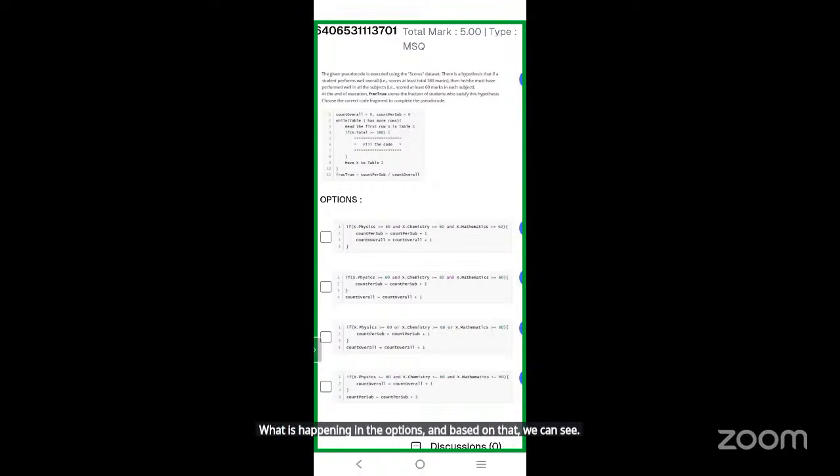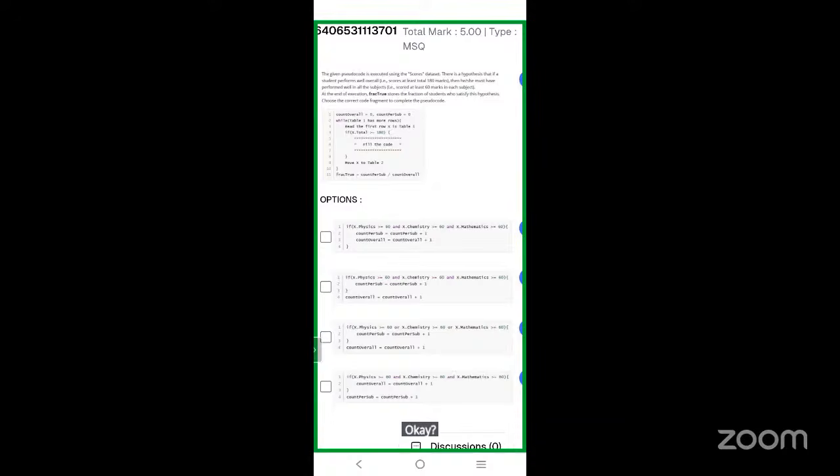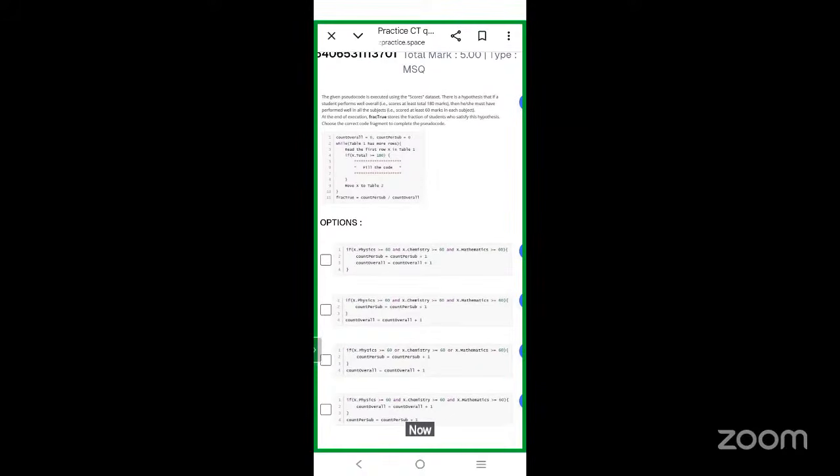So in the first option, it is saying that if X physics, X chemistry, and X mathematics are all greater than or equal to 60, then we are incrementing both the variables. Now, in the next option, we have X physics, X chemistry, and X mathematics, all again greater than or equal to 60, and we are just incrementing count per subject, and count overall is +1 only.